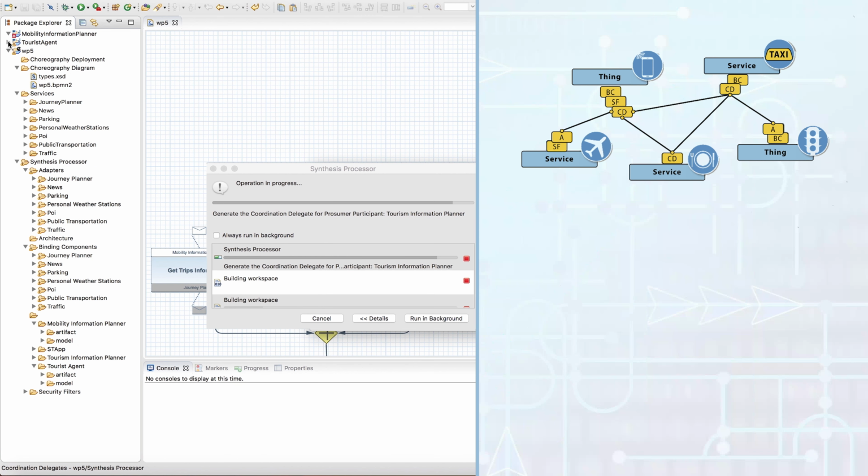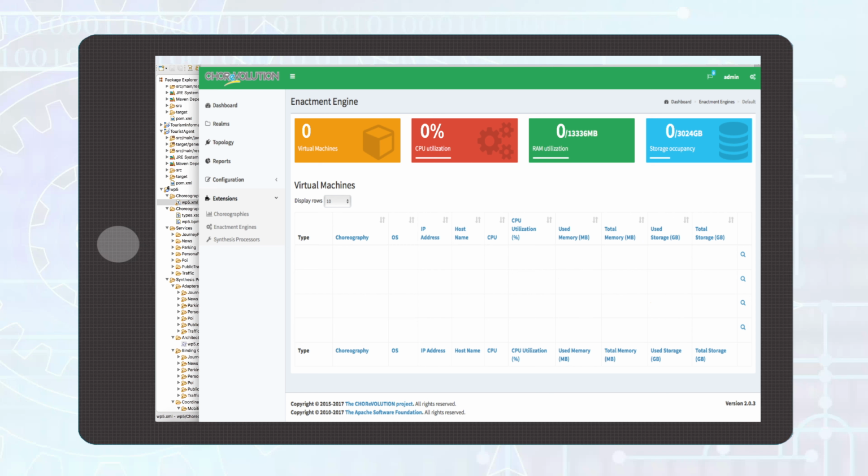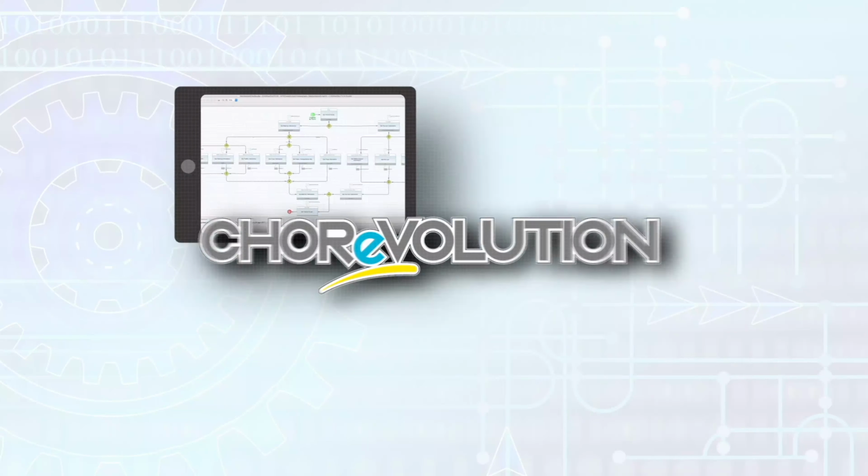When ready, all the artifacts are automatically deployed on the cloud according to the architectural configuration that has also been generated. The choreography administrator can now enact the choreography and monitor its execution from the CHOReVOLUTION web console.